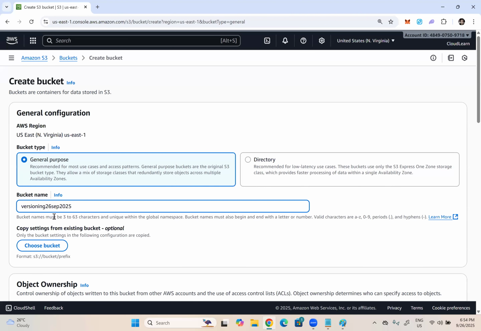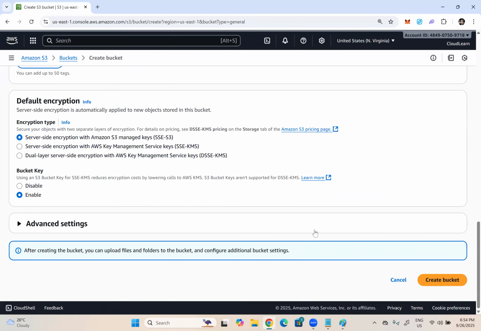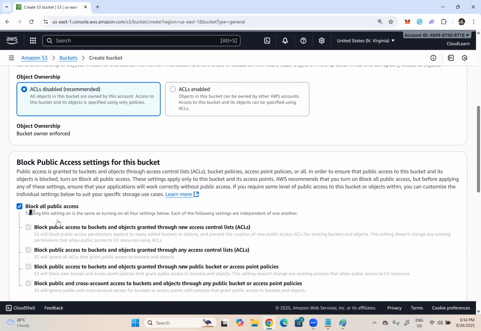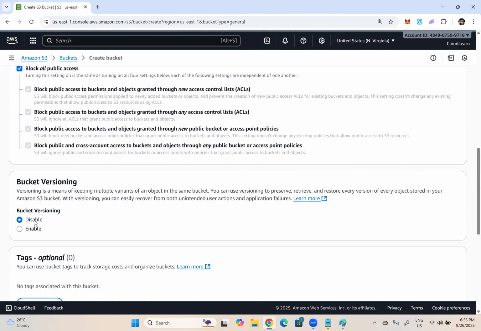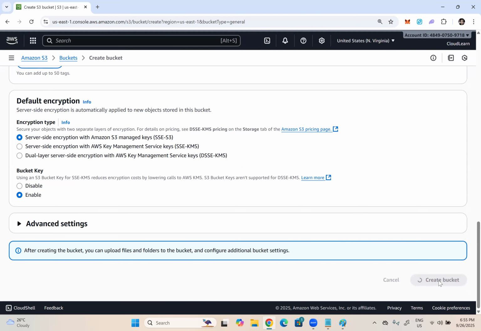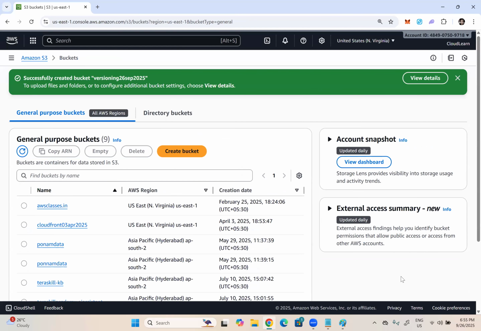Now let me enter the name of the bucket. Now I can scroll down to the bottom and click on create bucket. But just observe all the features, don't change them. See here, what is the bucket versioning option? I did not select it, right? By default, disable got selected, which means your S3 bucket will be created without versioning enabled. And whenever you need that versioning feature, you can enable it manually.